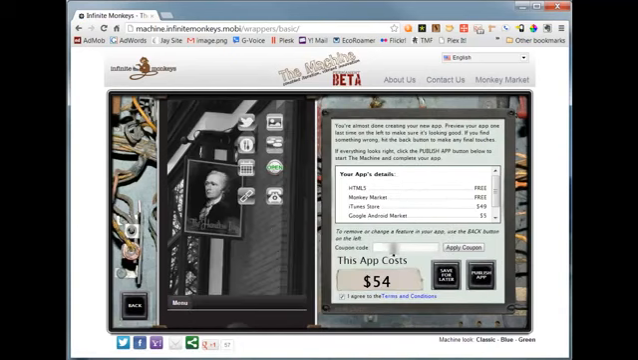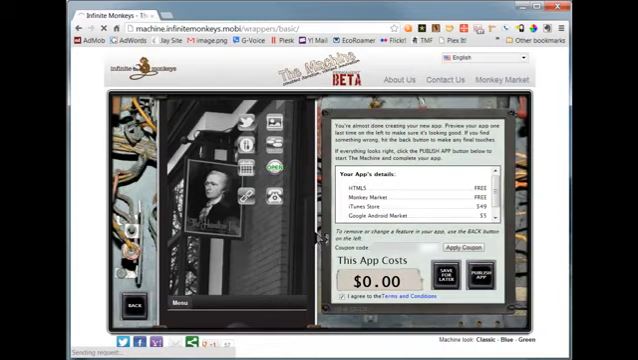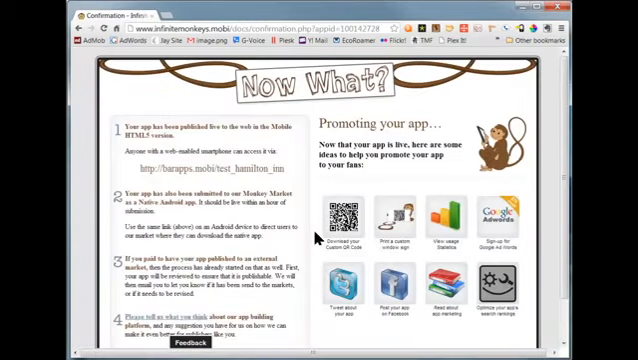Say OK. In this case, I'm going to put in just my little app code so I don't have to pay for my own app. I'm going to publish that app. Say OK, and that's it. It goes live.